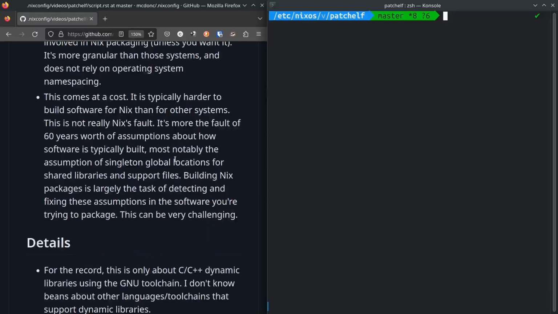Now this comes at a cost. It's typically much harder to build software for Nix than other systems. Not really Nix's fault. We've had 60 years of Highlander mentality about shared libraries and support files, that there can only be one on a system. So building Nix packages is largely the task of detecting and fixing these assumptions in the build process software.